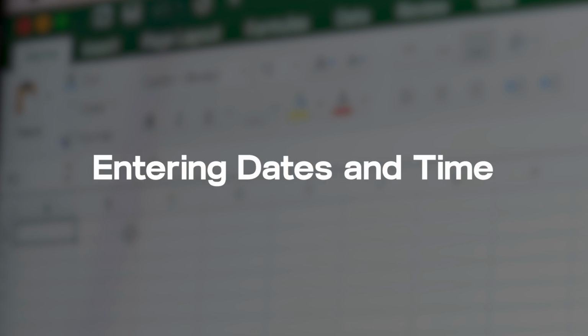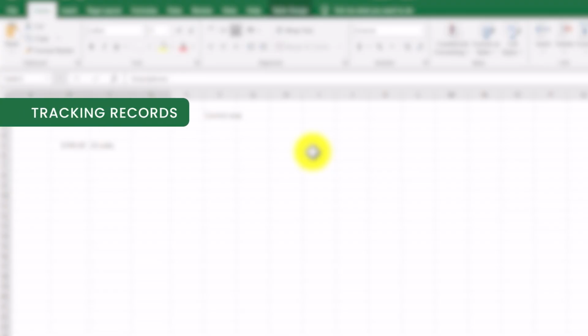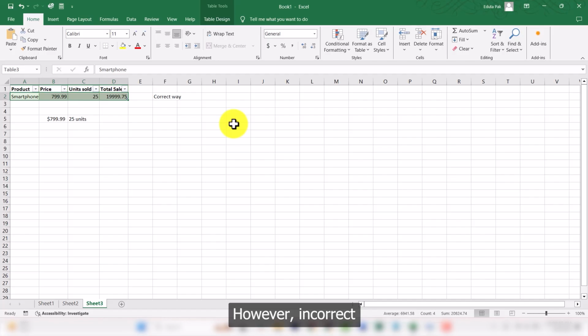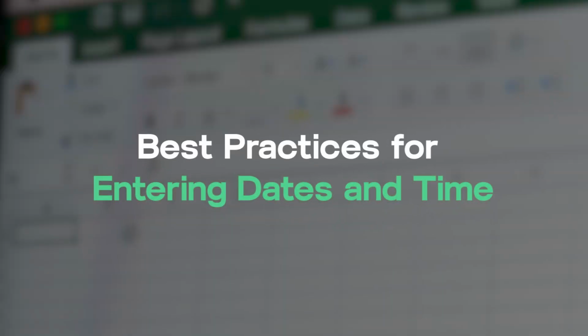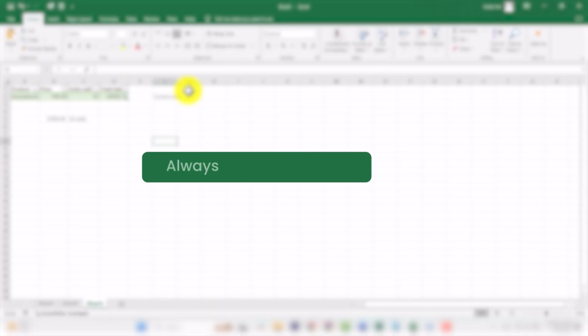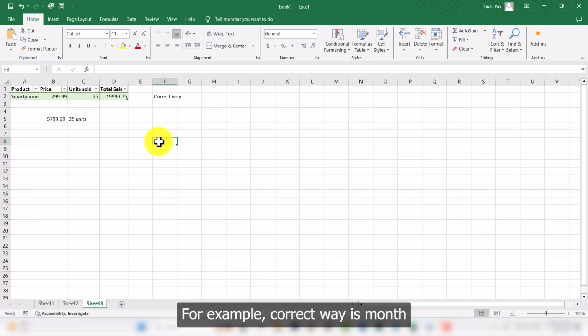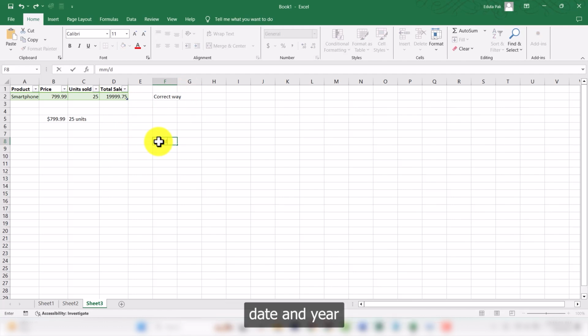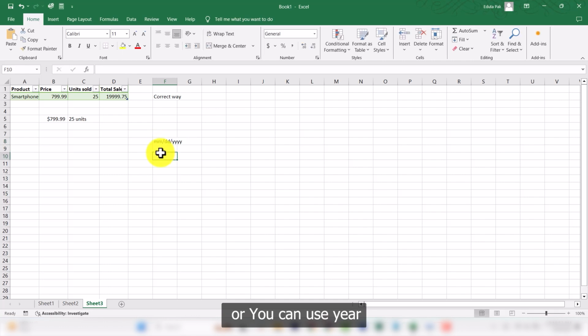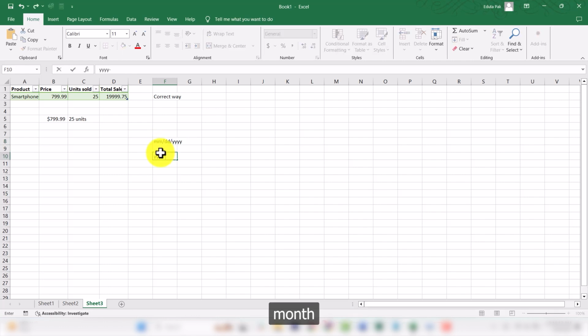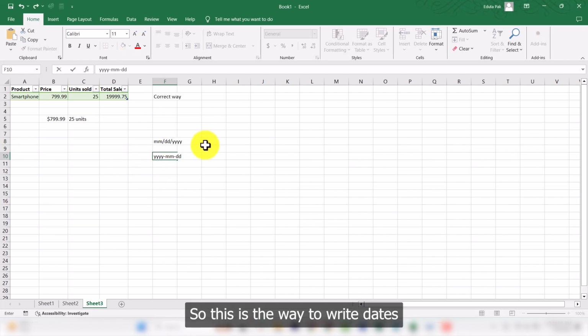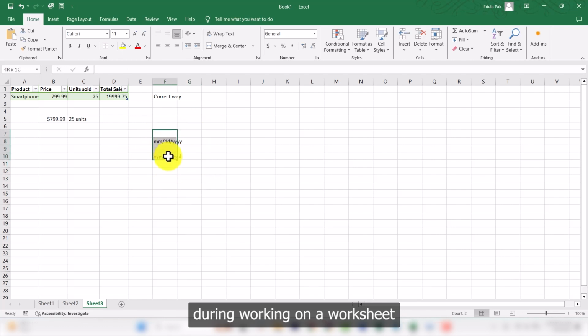Entering dates and time. Dates and times are used for tracking records, scheduling, and data analysis. However, incorrect formatting can lead to miscalculations and sorting errors. Best practices for entering dates and time: always use a recognized date format. For example, the correct way is month, date, and year. Or you can use year, month, and date. So this is the way to write dates while working on a worksheet.